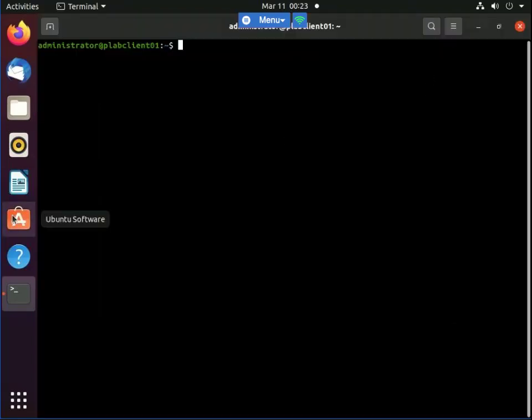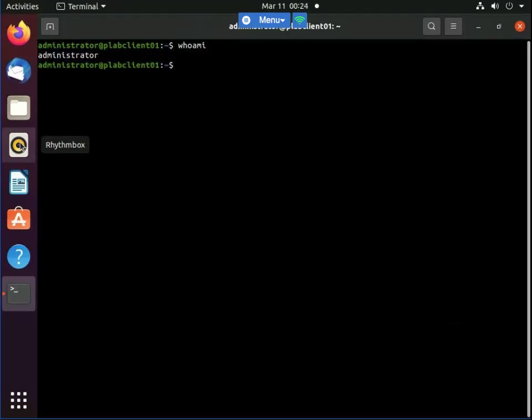What I'm going to do now is use these elevated privileges to perform specific tasks using the su and sudo, or superuser do, commands. So first I'll start with the su command here. Actually, you know what? I'll start with a different one. Let's do whoami. I am the admin. It's used to show me who I am currently logged in as on the system, and I'm logged in as the administrator.